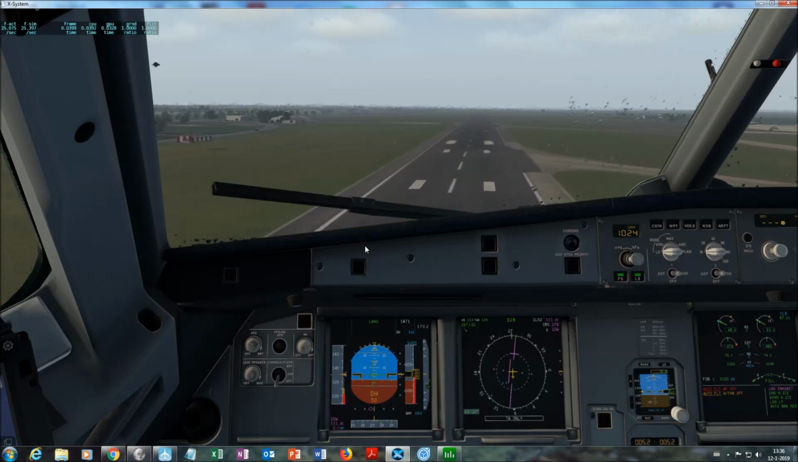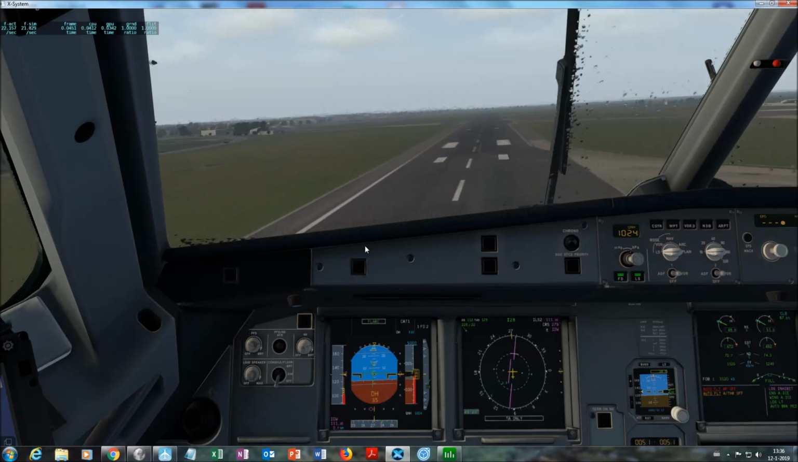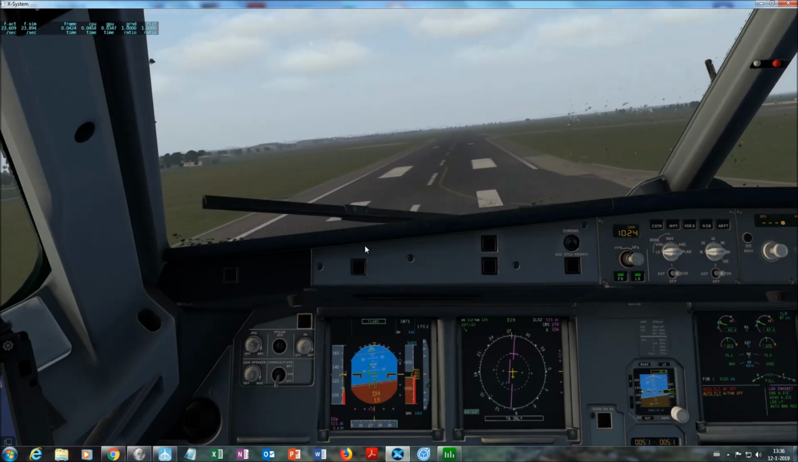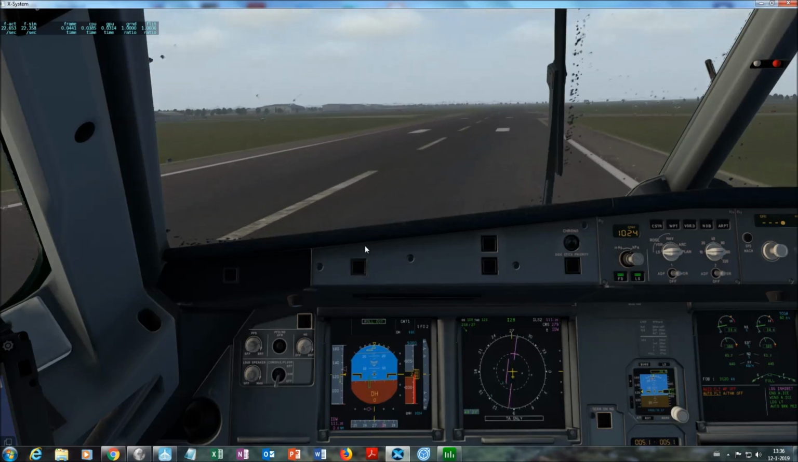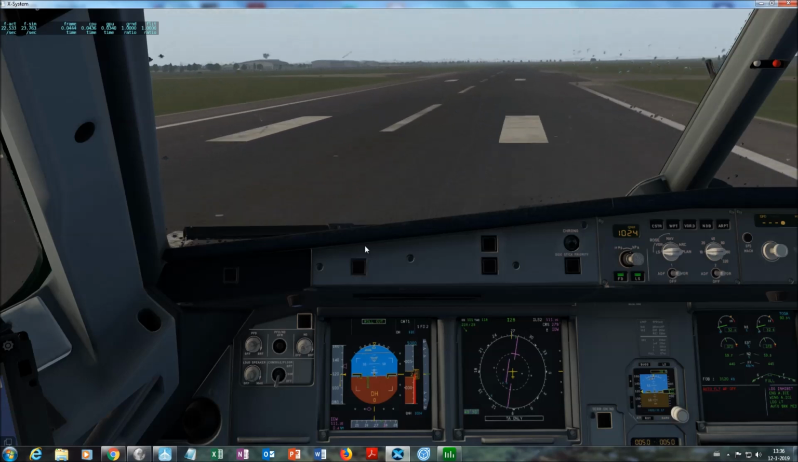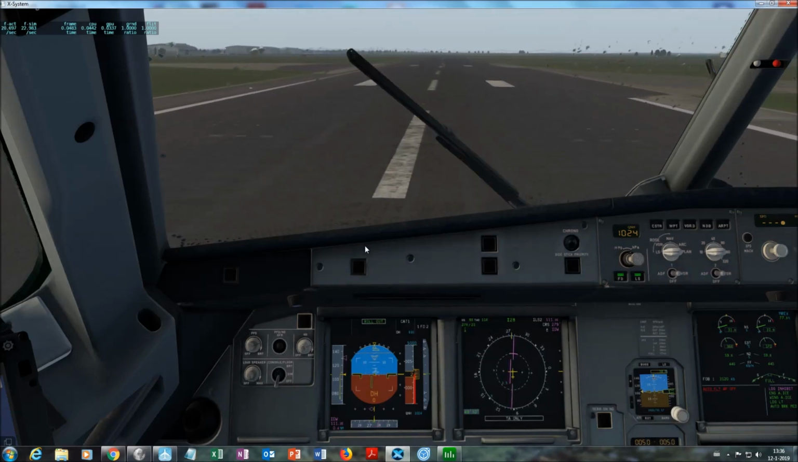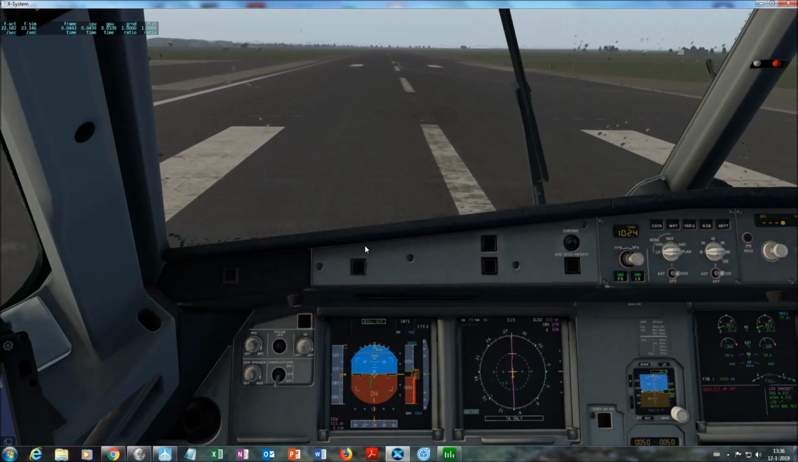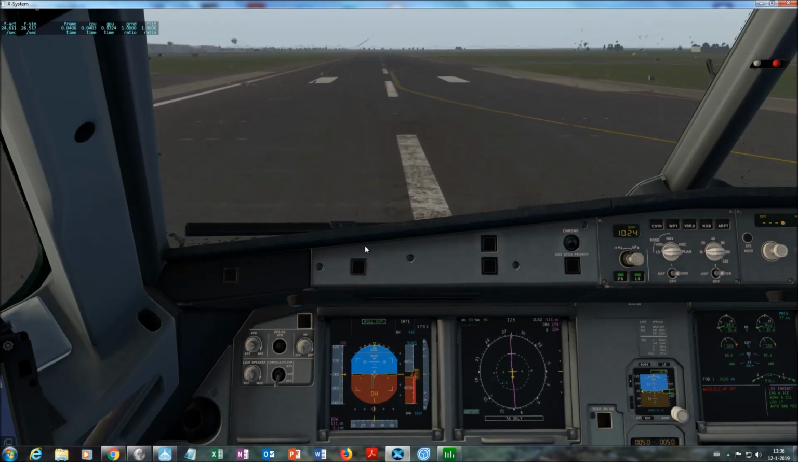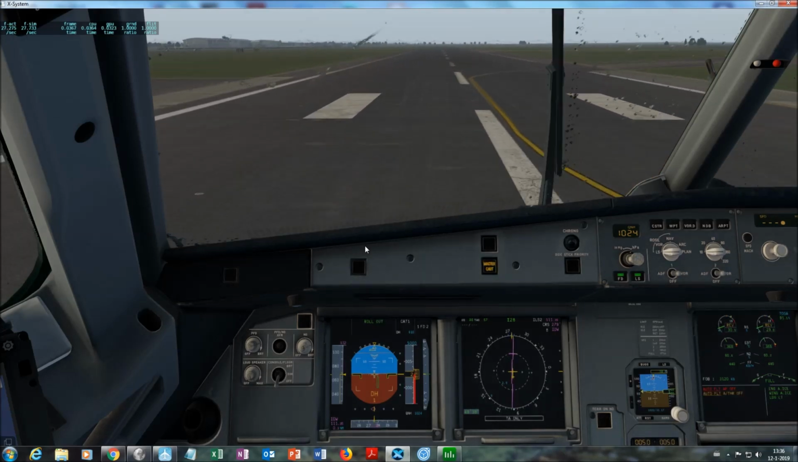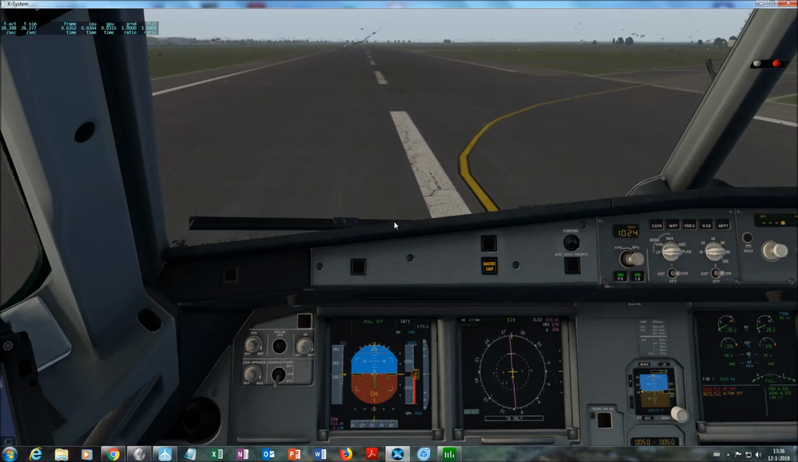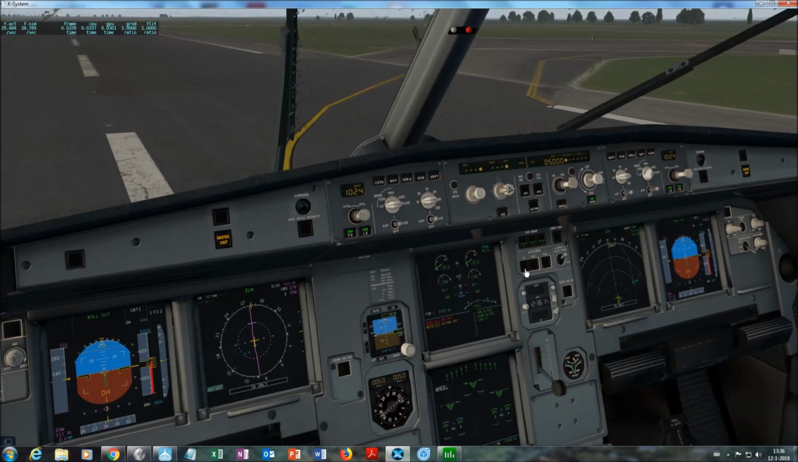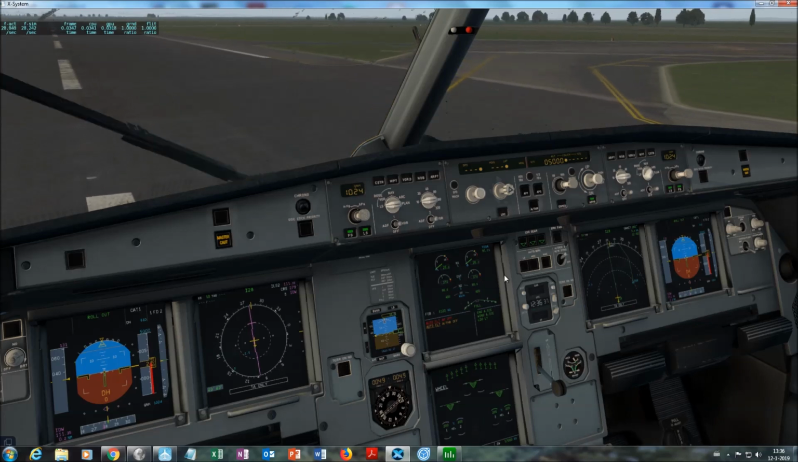50, 40, 30, 20, retard, 5. Ooh, that wind is really blowing me off course here. Reverse is on. But ground speed was already very low due to the high wind speed, so here we are. And auto brakes are off.